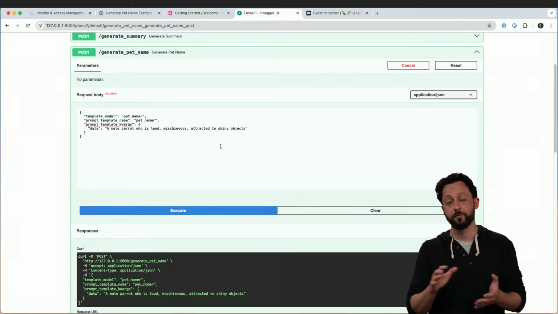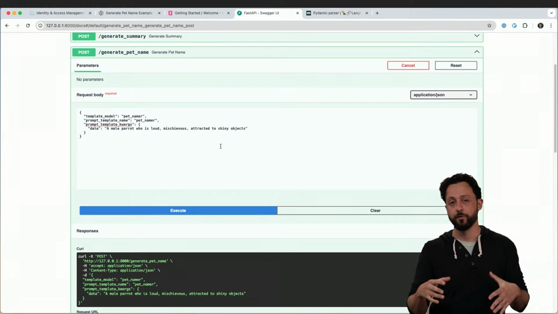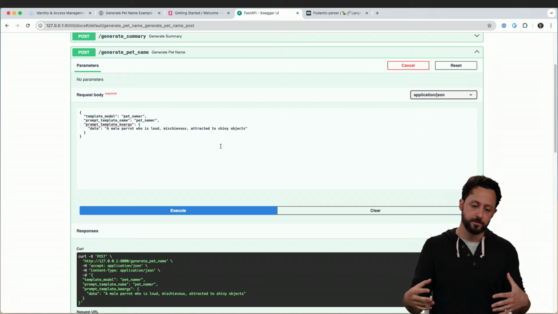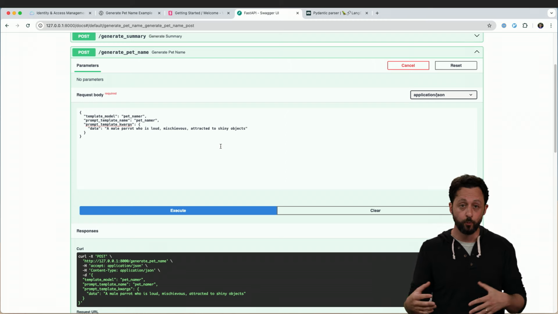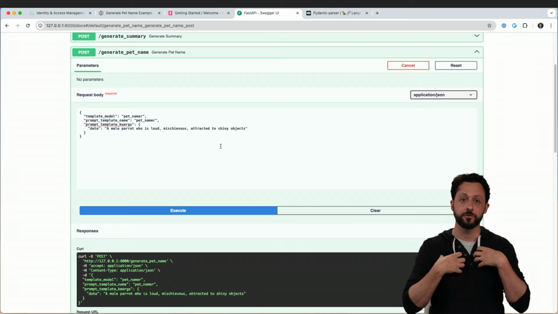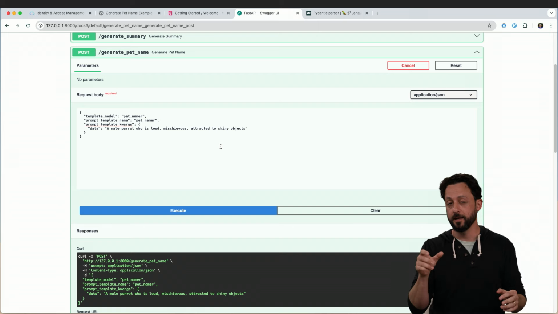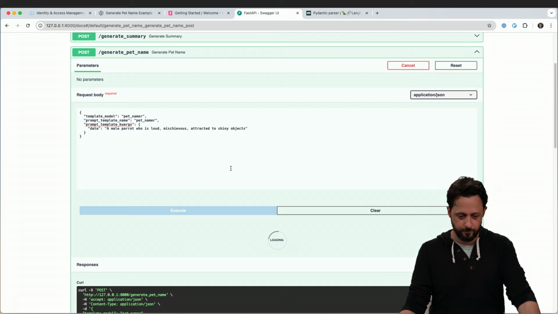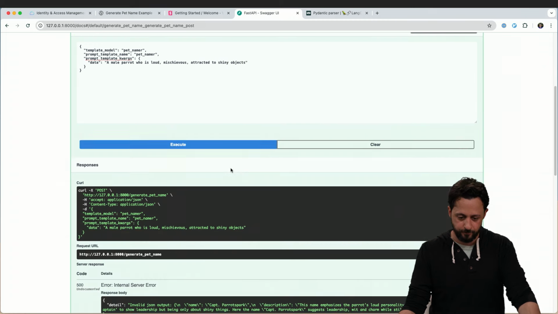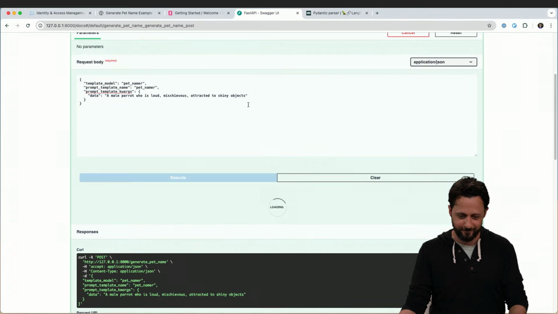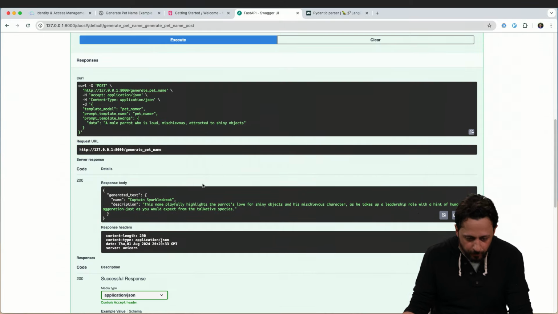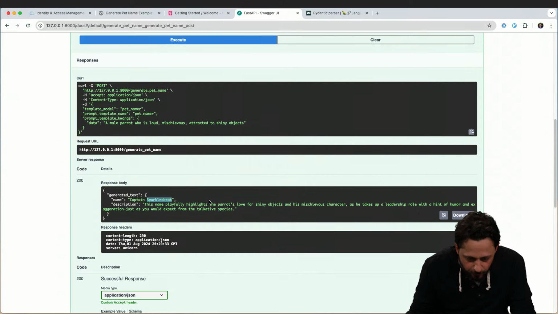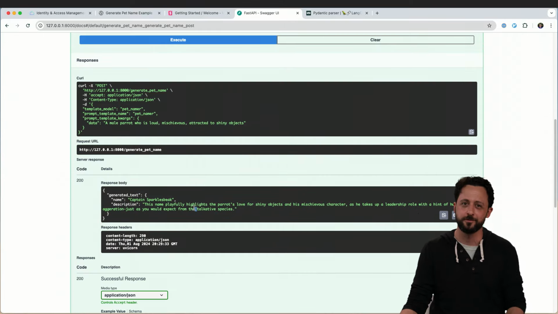So now we're going to test out the endpoint that we just created, the generate pet name, and it's going to expect a data field with some description of an animal. And we're going to expect a response that is wrapped in a JSON with a name and a description. So let's see if it works. Great, we have Captain Sparklesbeak, and it gives us an explanation.